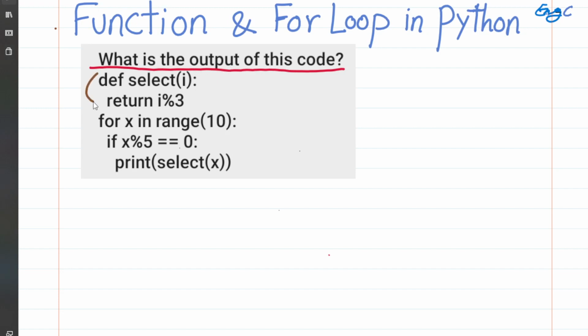Okay, so as you can see, we have a case of defining a function here as simple as this. So using def, we define a function that is named select, and it has one argument, I. We need to make sure that you have the colon at the end.